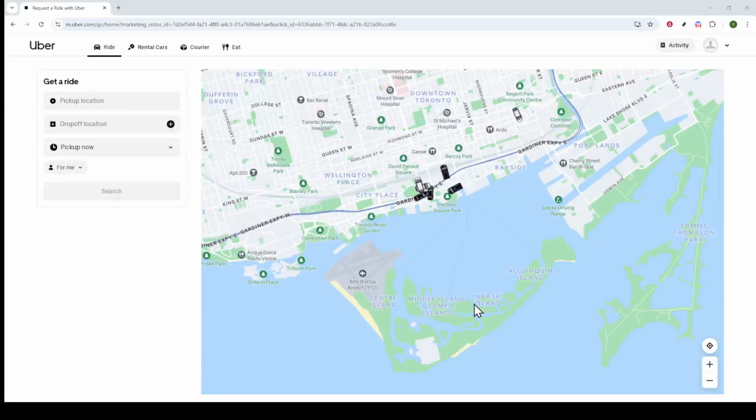In today's video, I'm going to teach you how to split the fare with your friends using Uber's split fare feature. This is a great way to share the cost of your ride smoothly and without hassle. So let's dive right in and make sure you're all set for a seamless experience.